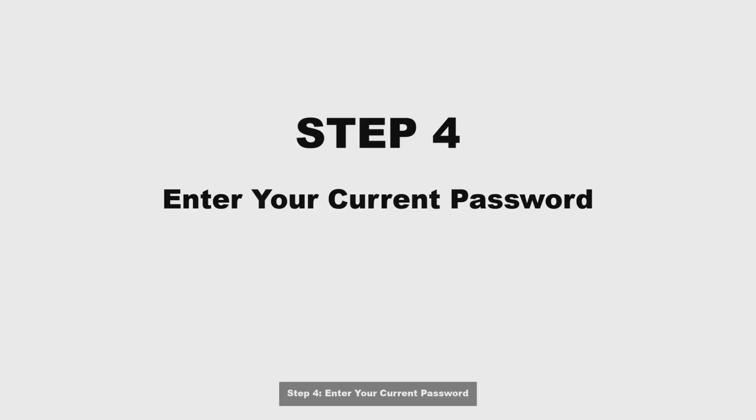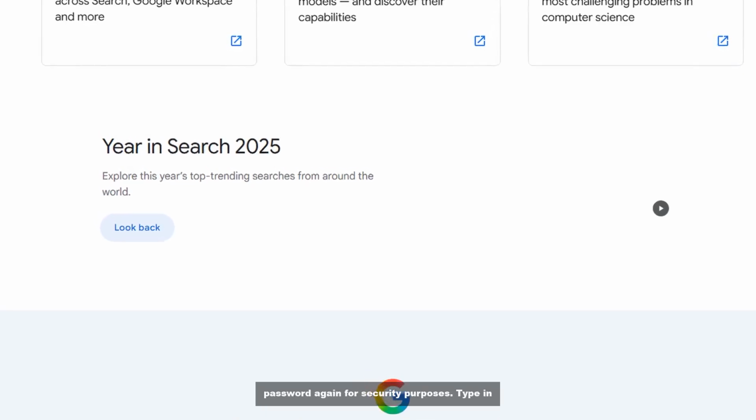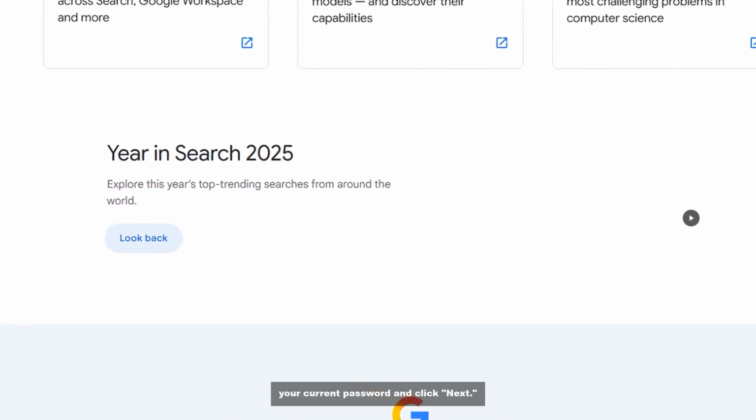Step 4. Enter your current password. You will be prompted to enter your current password again for security purposes. Type in your current password and click Next.